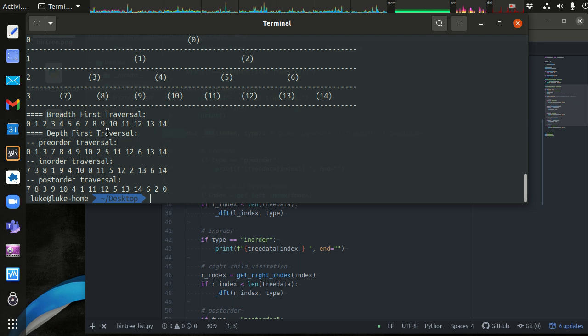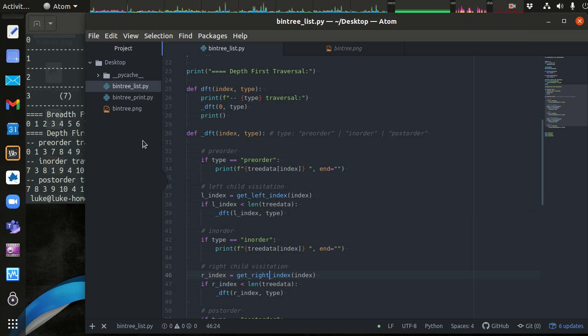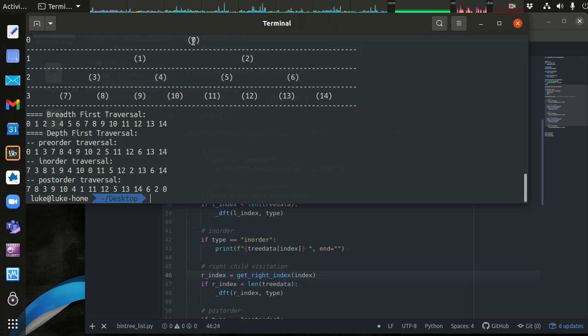So a pre-order traversal we saw, that looks like 0, then you visit the left child, 1, then you visit the left child, 3, 7, 8, 4, 9, 10, 2, 5, 11, 12, 6, 13, 14, right?